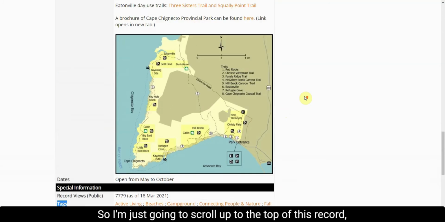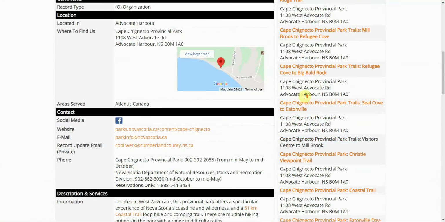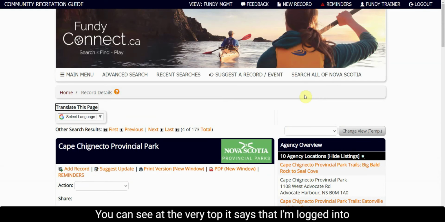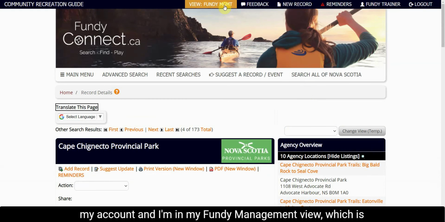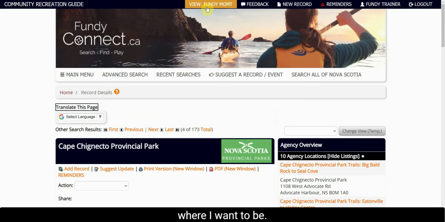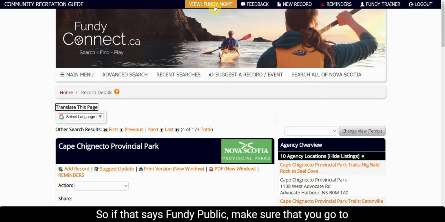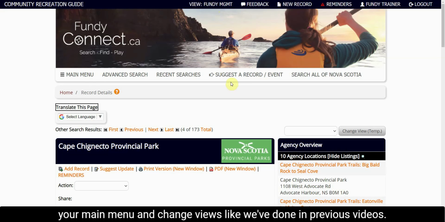I'm just going to scroll up to the top of this record, and I am logged in here. You can see at the very top, it says that I'm logged into my account, and I'm in my Fundy Management view, which is where I want to be. If that says Fundy Public, make sure that you go to your main menu and change views like we've done in a previous video.